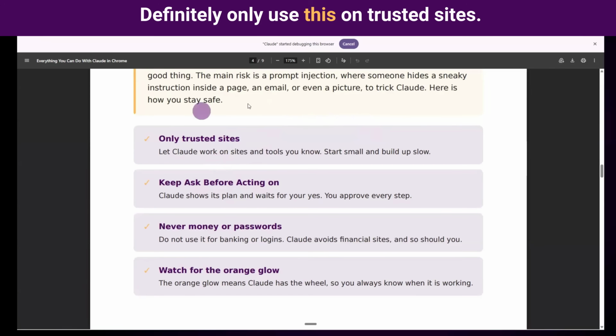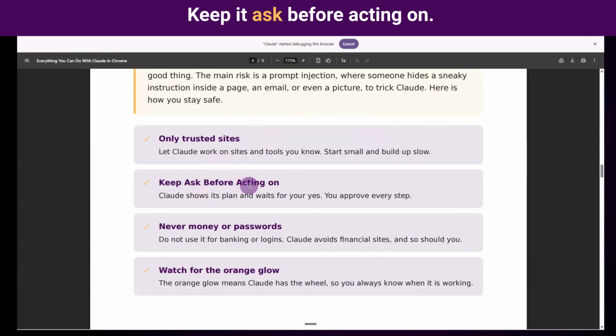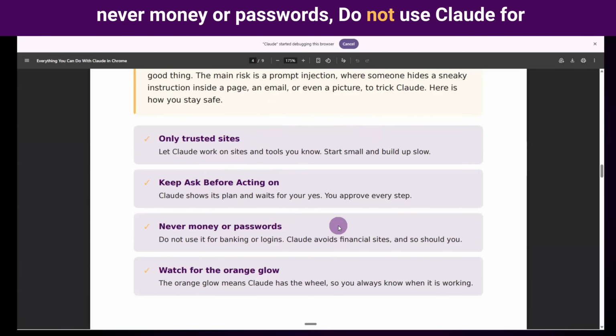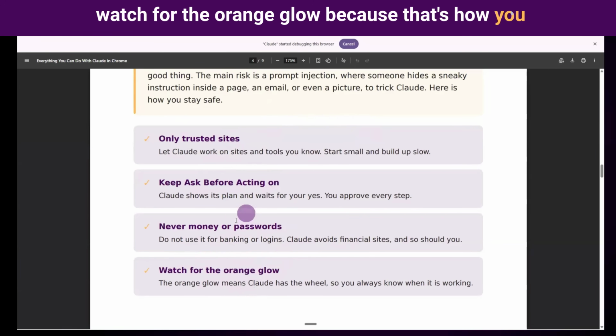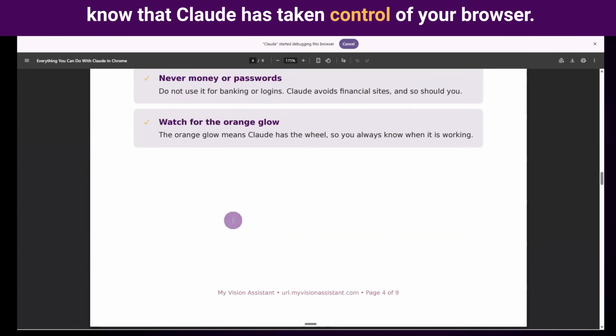Definitely only use this on trusted sites. Keep it on ask before acting. Never money or passwords. Do not use Claude for your bank account or any of those things. And then watch for the orange glow, because that's how you know that Claude has taken control of your browser.